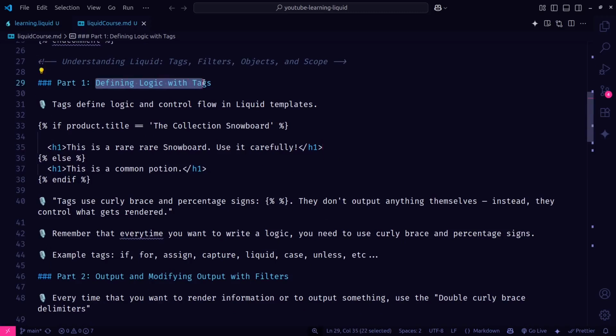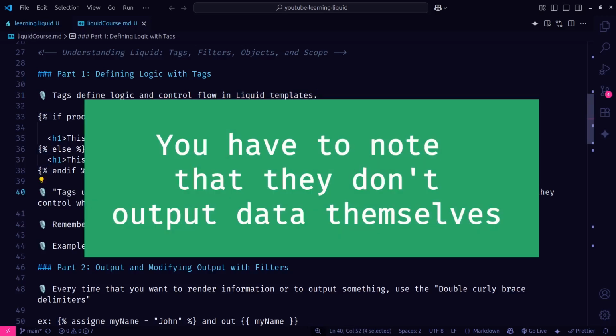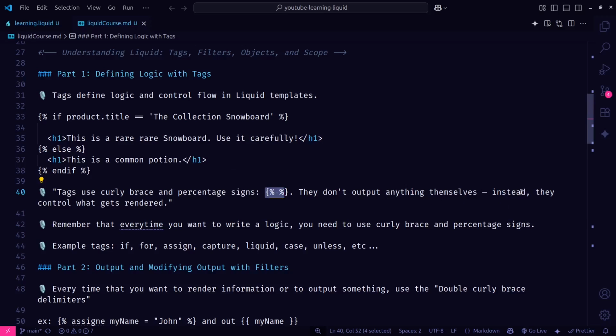What are tags? Well, tags in Liquid define logic and even control the flow in Liquid templates. Tags use a curly brace and percentage sign, like you can see here. You have to note that they don't output anything themselves. Instead, they control what gets rendered. Remember that every time you want to write logic, you need to use a curly brace and percentage sign.